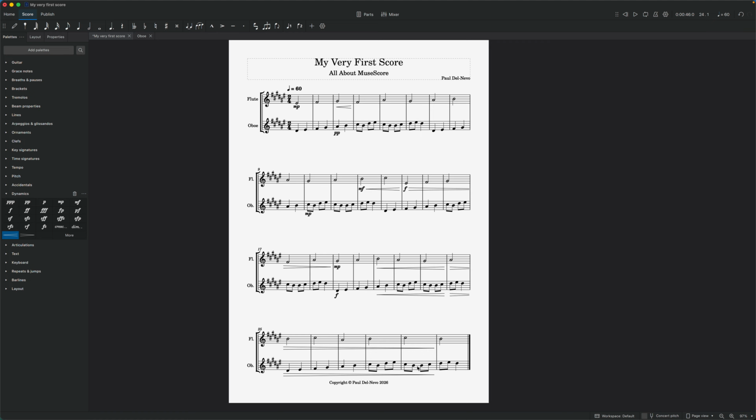To add slurs is just as simple. I'm going to select those two notes. Now I could, if I wanted to, find it from the drop-down menu in the palettes tab, but I'm not even going to bother doing that. I'm just going to press S, and it's added a slur between those two notes.